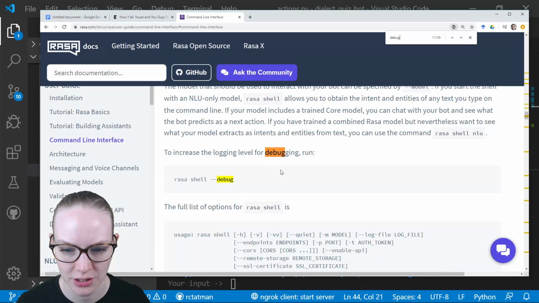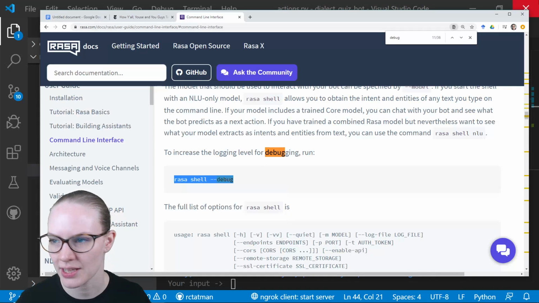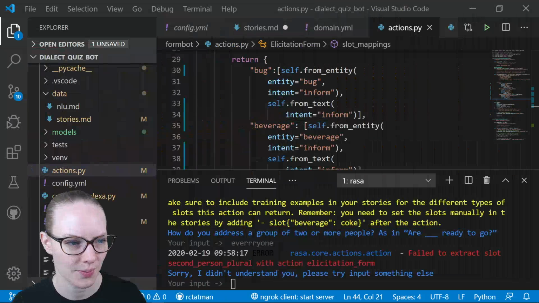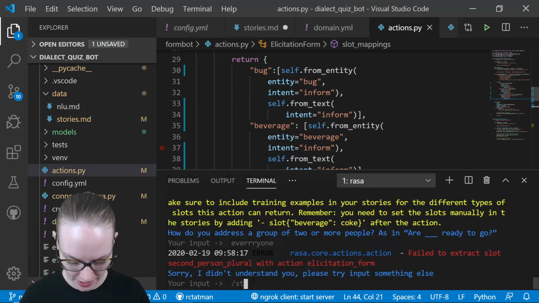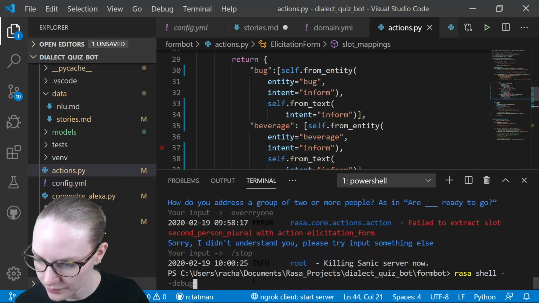Okay, let's try this. There we go. So stop you real quick. Once more with debugging.